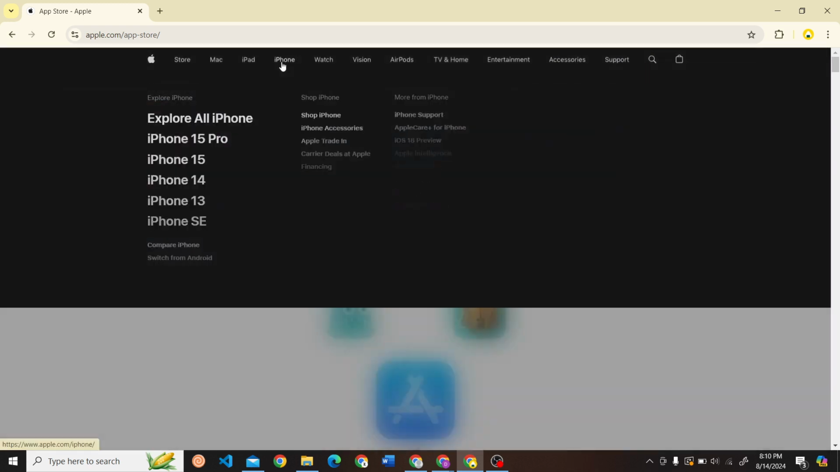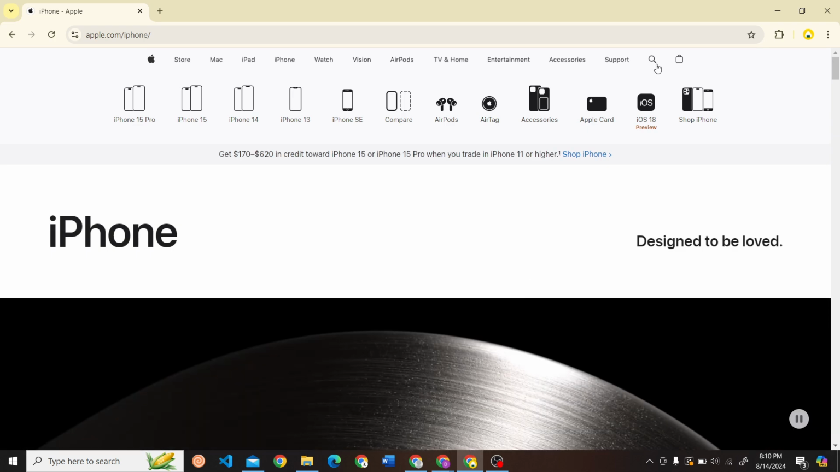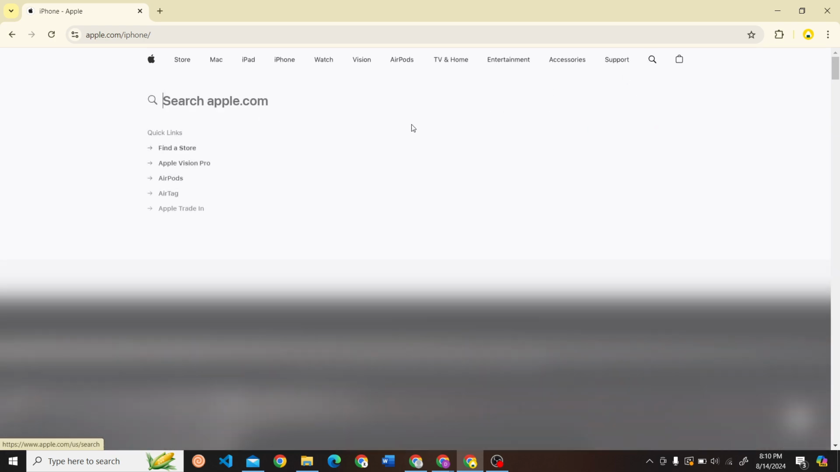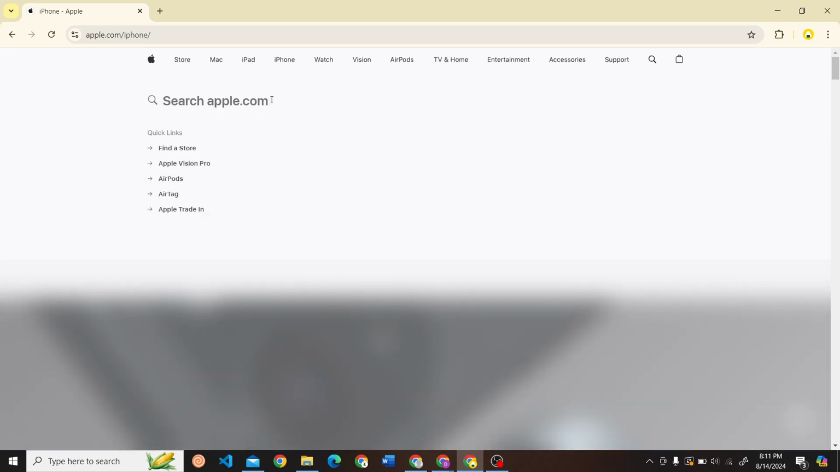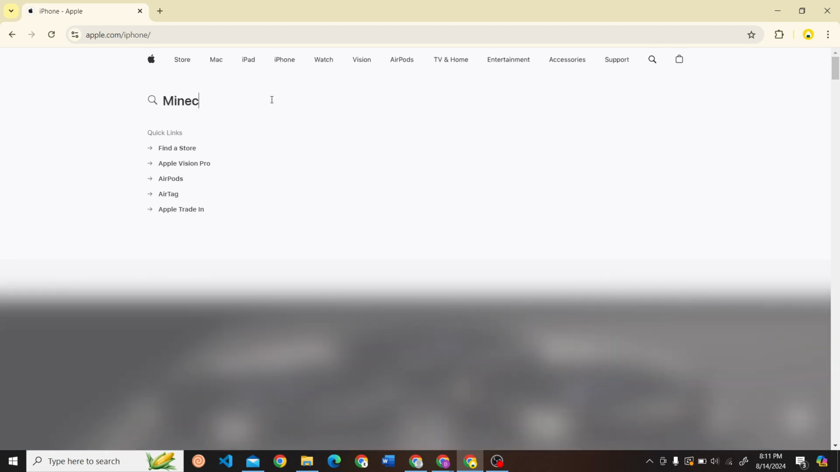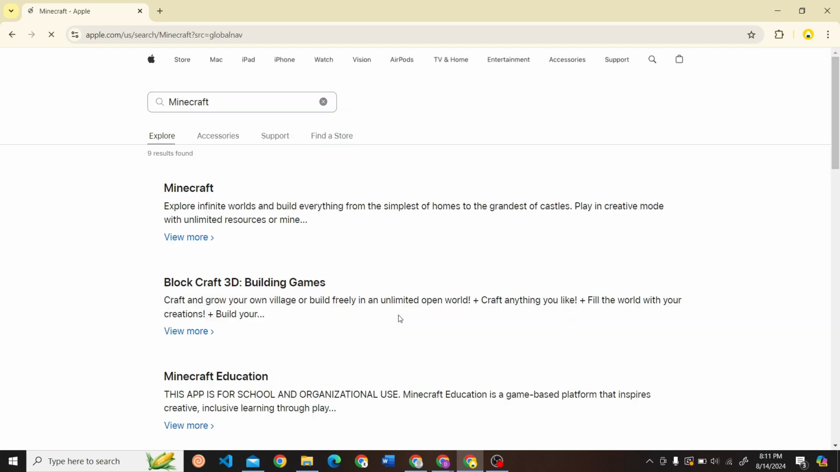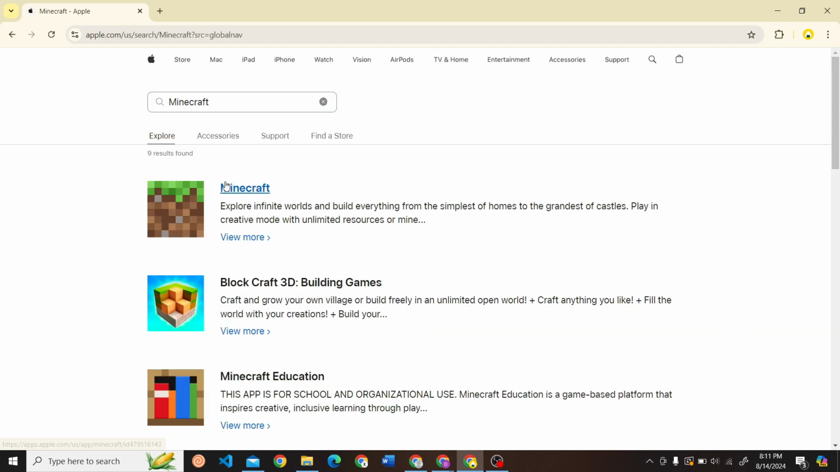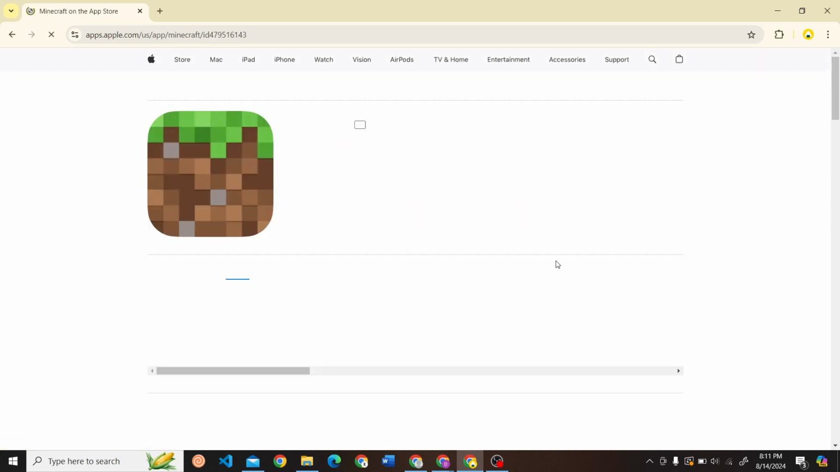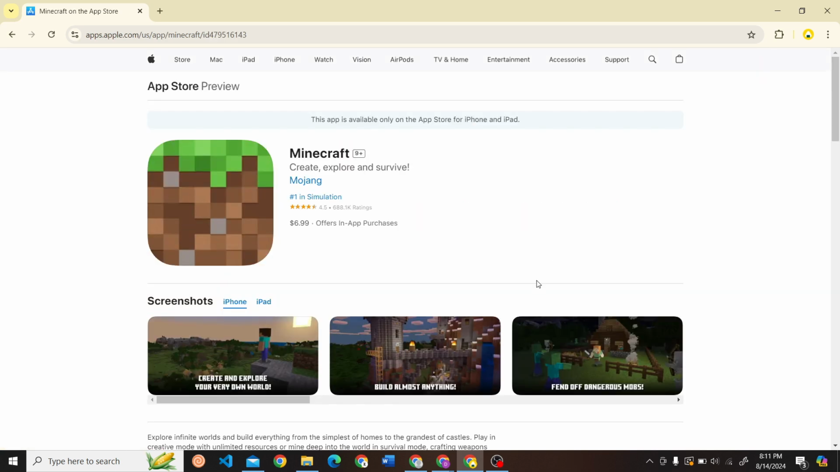On an iPhone, you'll have a search button. Just click on the search button and then search for Minecraft. Alright, just go ahead and search for Minecraft, and here you can see this is our game. Now just click on view more or click on the game itself, and here you can see it says the app is available only on the App Store for iPhone and iPad.